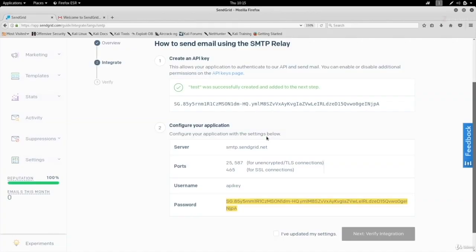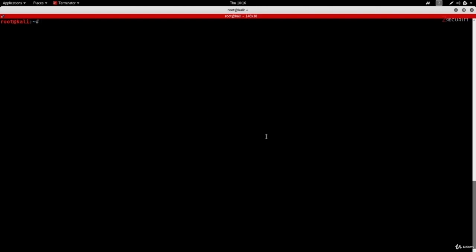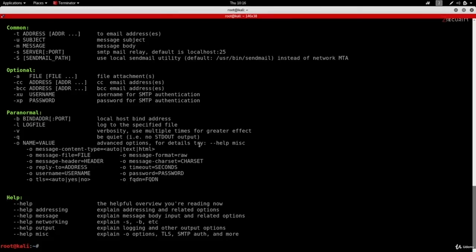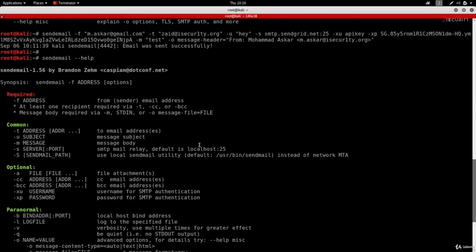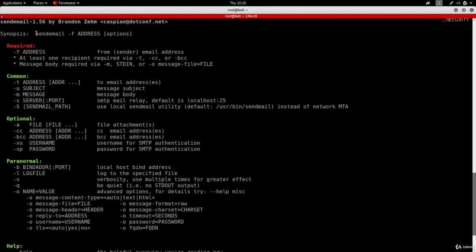Alright, now that we have the SMTP server set up, let's see how we can communicate with it and use it to send fake emails. So the program that we're going to use to communicate with the server and send the fake emails is called SendEmail. Now, because this is the first time we use it and we actually don't know how to use it, it's a really good idea to type sendemail --help. As you can see, you'll get a detailed description on how to use this program, and using it is very similar to using any other Linux program. You need to type the program name followed by the options that we have in here.